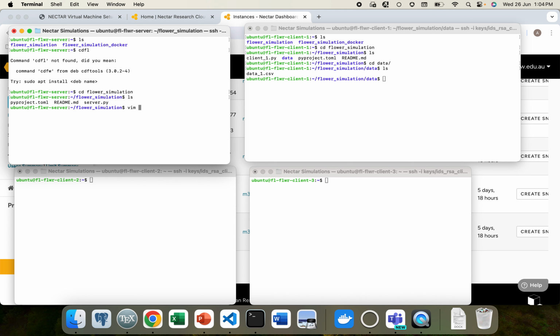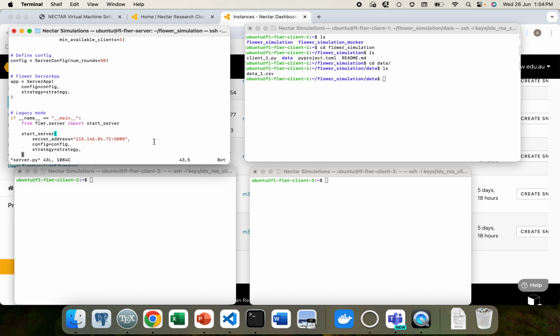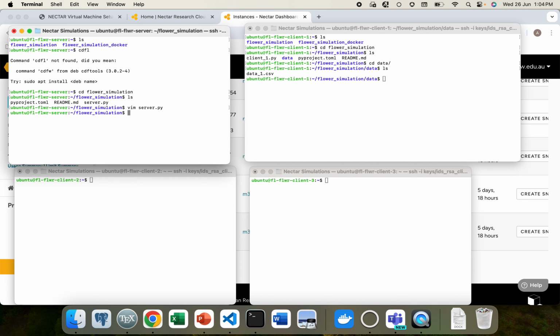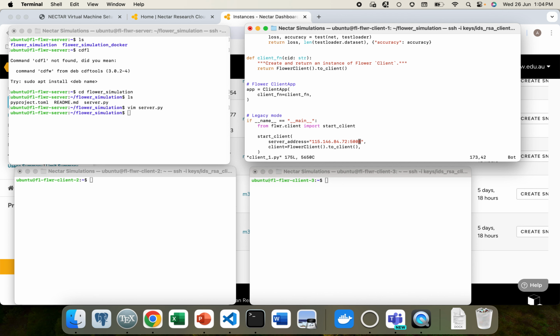So let's have a look at the server Python file first. For that, vim server.py, and you can see here the server address has been changed to 115.146.84.72 and the port number. So we have modified the IP address, and same goes for each of the clients as well. If I have a look at the client Python file, you can see that we have modified the server address as well, the actual IP address of the server.